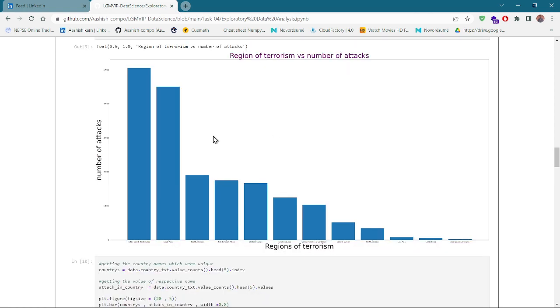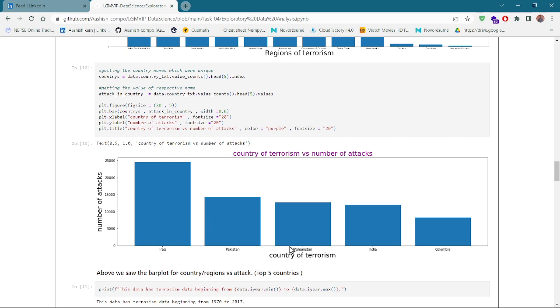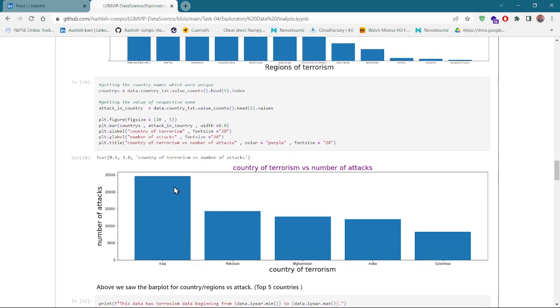Now these are with respect to the regions, and now these are with respect to the country. I have plotted the country using data.country_txt. This extracts the values of the countries, and using the bar plot I plotted this, and you can see that Iraq is the hottest. Iraq is the main area which was attacked a lot more times, followed by Pakistan, Afghanistan, and then India.